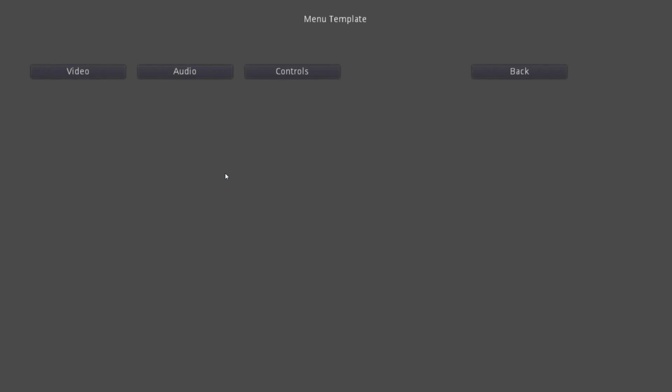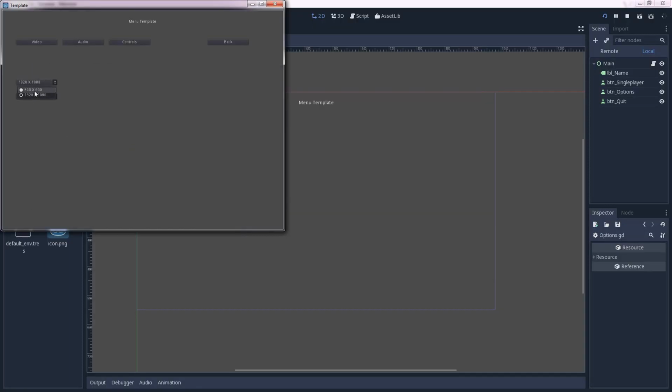Hi everyone, in this video we're going to set up all of our options. So in our video, let's change that to windowed, let's change our resolution. In our audio, there you can use different music. Just going to bring that back down, and our controls we can change. So I'm just going to make it back to space, and then let's quit.